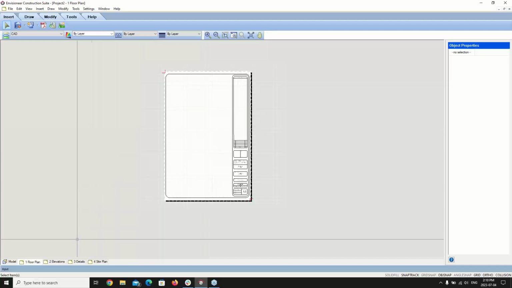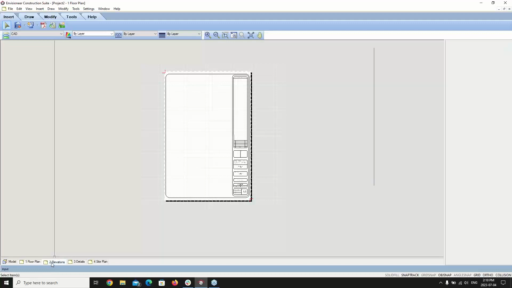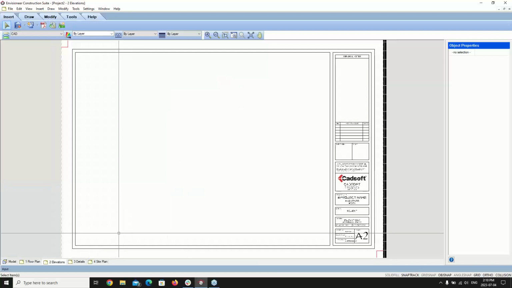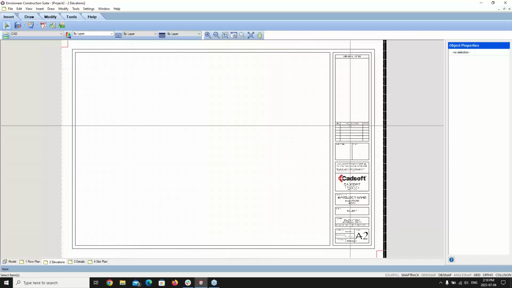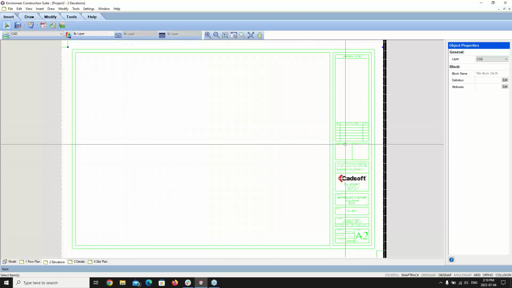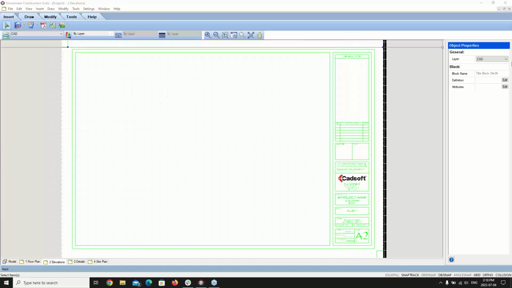To show this in practice, I'm going to select the Elevations tab. This is going to bring up our original title block. This is still using the original default title block that I opened the program with. I'm going to select the title block, and when I click on it, it's going to highlight in green for me. This is just showing me that the title block itself is selected. And it is a block, so it's going to be all one color when it's selected.